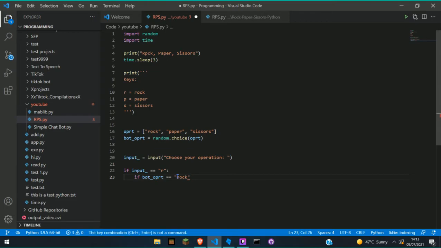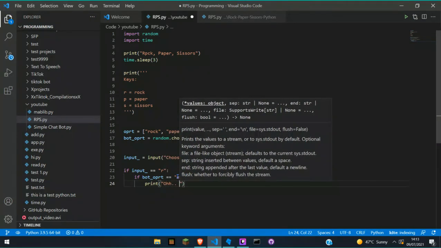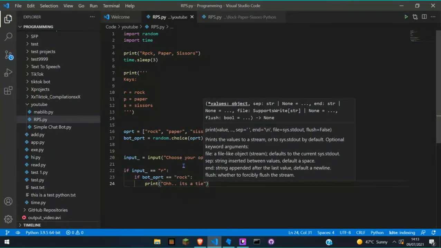Then we can print out, it's a typo. So let me explain what's happening here.